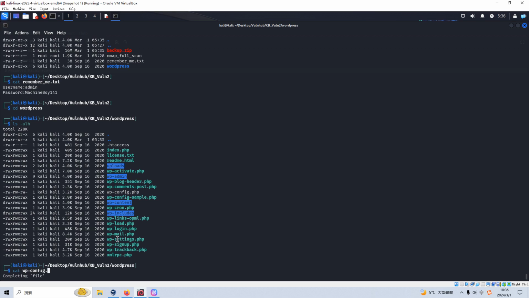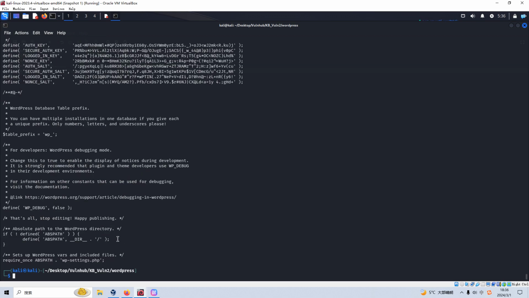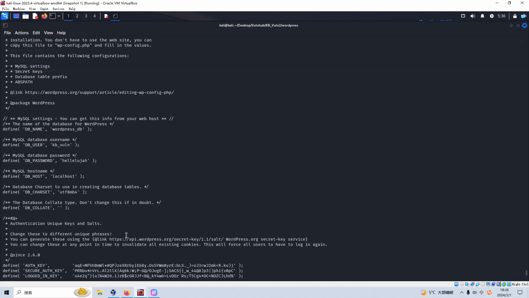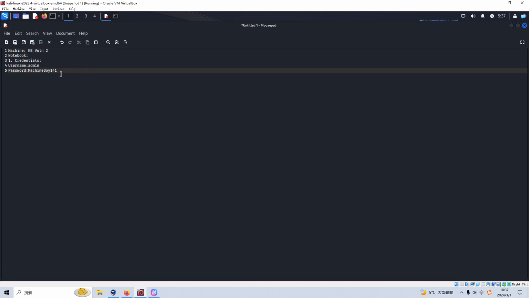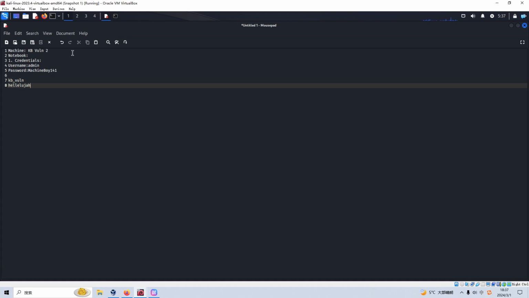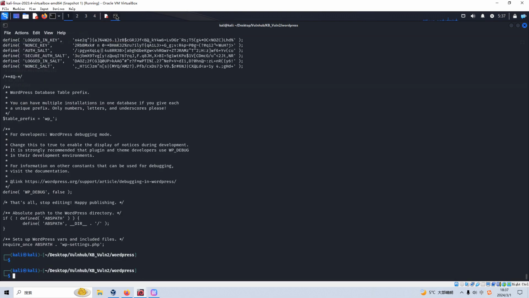wp-config.php. As you can see, even from this file, of course, I've already done similar machines so many times, and we know that this file contains credentials. For example, here we can get another username, and we can note it down to our notebook. And then this one. Okay, I think we have already done everything for the downloaded file or necessary files.